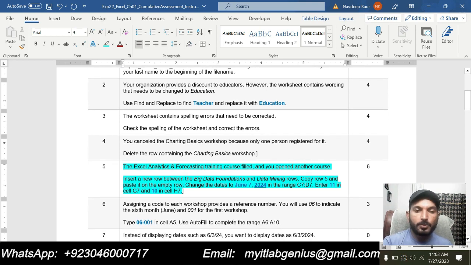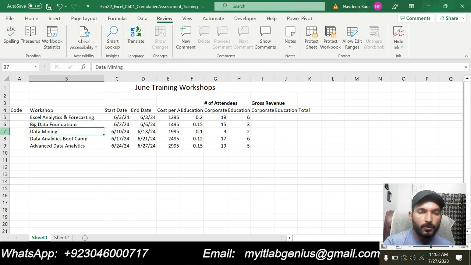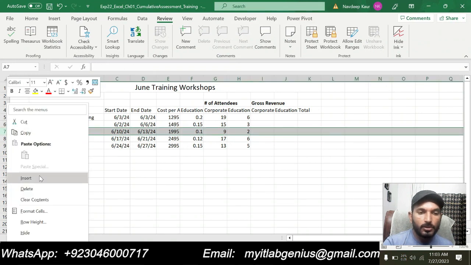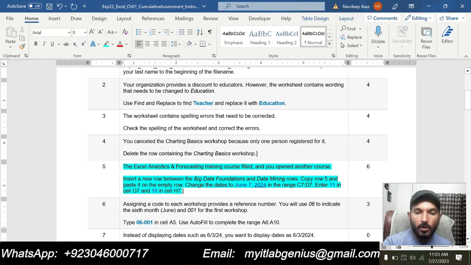So basically we are supposed to insert a new row between that big data foundation and data mining. So this is data mining and this is big data foundation and we are supposed to insert a new row. So you can see that I have inserted a new row between the big data foundation and data mining's data. Now copy row 5 and paste it on the empty row.